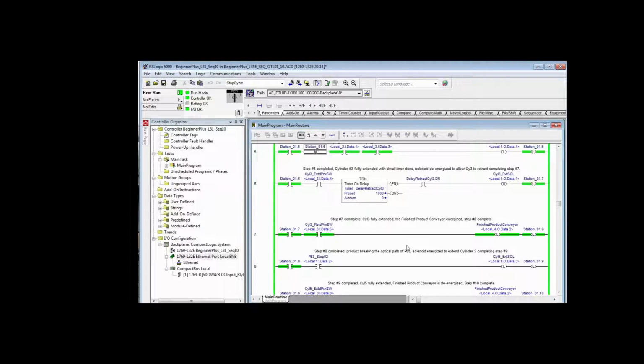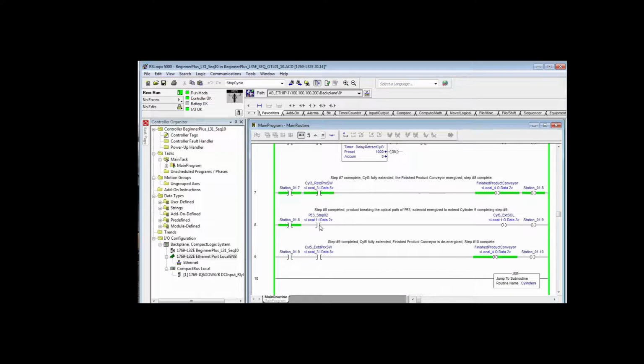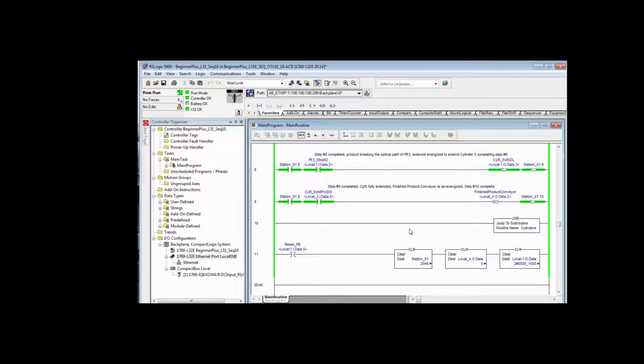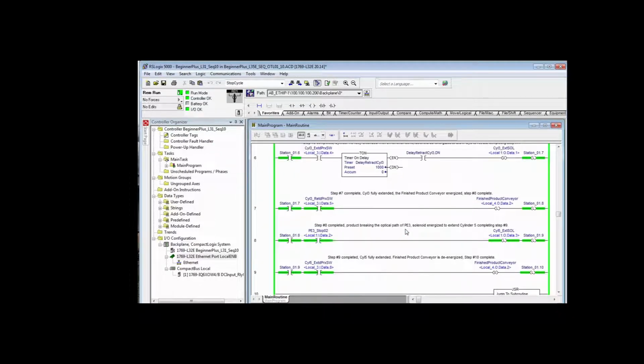And we get all the way down here to step 8. The finished product conveyor is running. Now we're waiting for the part to show up at Photo I3. So we'll turn that on, which would be input 2. And that should cause cylinder 5 to extend, and once extended, we turn off the finished product conveyor and we latch up 10. So far so good. So the only real events that took place, and I see that our finished product conveyor is turning on and off.